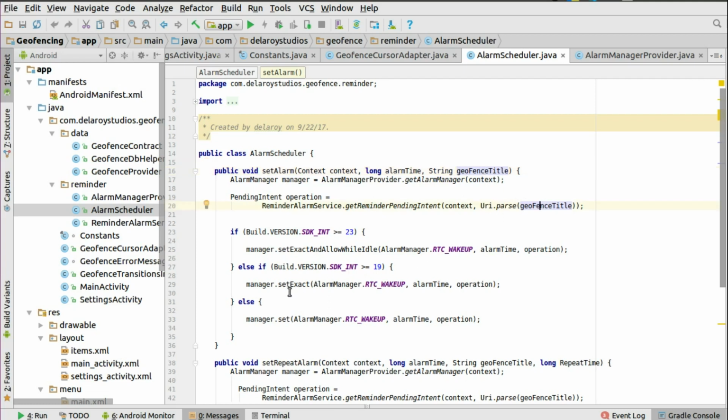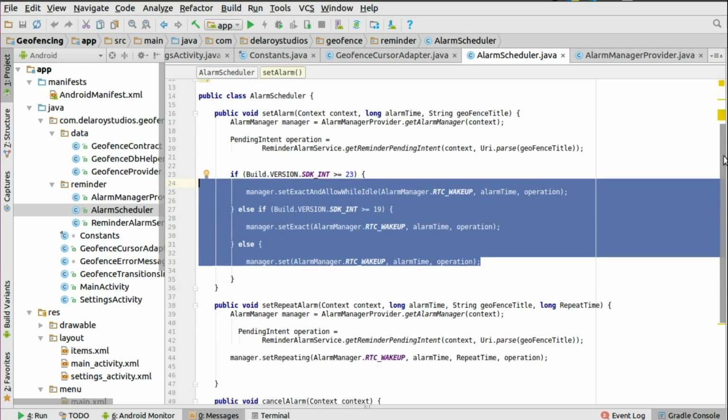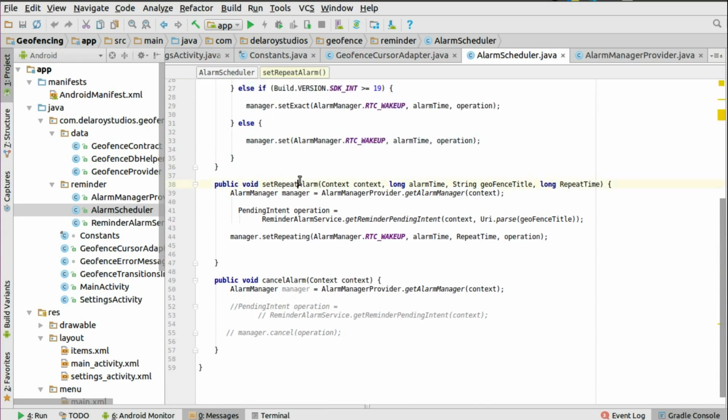So you set the exact alarm based on the different SDK that you have. If the SDK is greater than 23, you could set that and allow while idle with the wake lock. And if it's greater than 19, you set exact. If not, just set it. So any of these will trigger based on the kind of mobile device or the kind of Android version that you're running. You set the repeat. The same thing happens. You have the repeat time here. The Geofence title, you parse that to URI, the time and the context. So we have the cancel alarm as well here to actually get that cancelled for us.